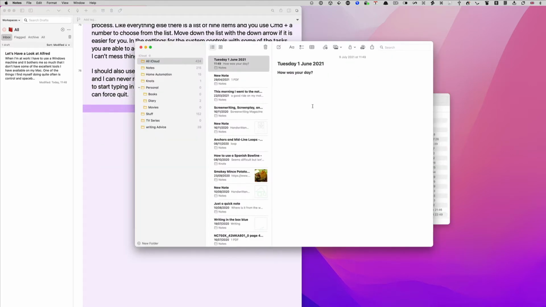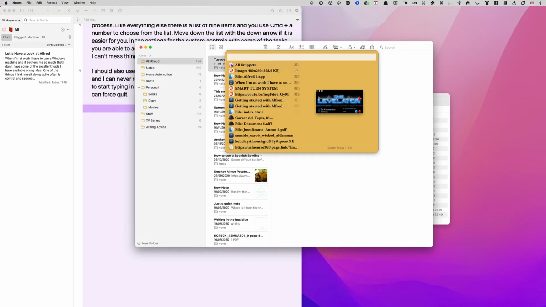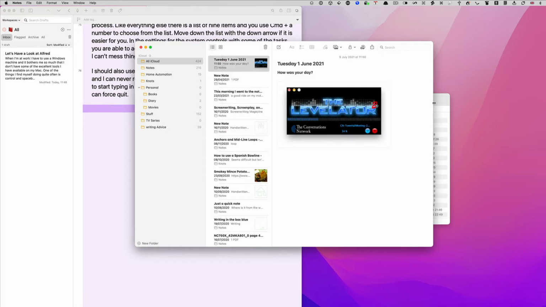Okay, so I can do this with images as well. If I want to put an image in there, I've got an image in the clipboard. So I can do the Alfred thing first of all, CLP, and then I'll go down through my snippets, and this is an image. So that's the clipboard.